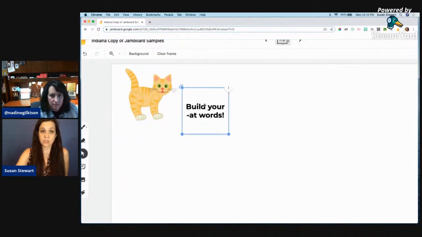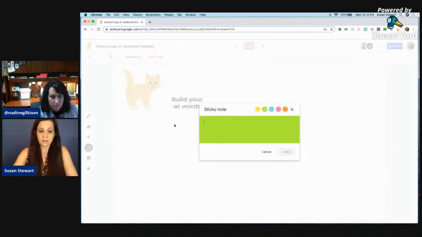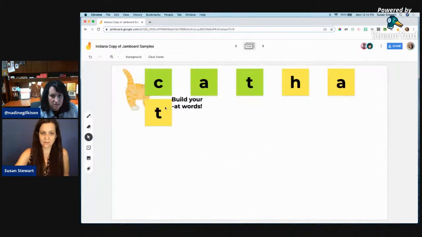And then, of course, I would just start adding my letter tiles. Really basic, sticky, C, A, T. And as I mentioned with the color change, I'm going to shift colors for the next word, H, A, T. Super basic to start. We'll get some fun stuff as we go.